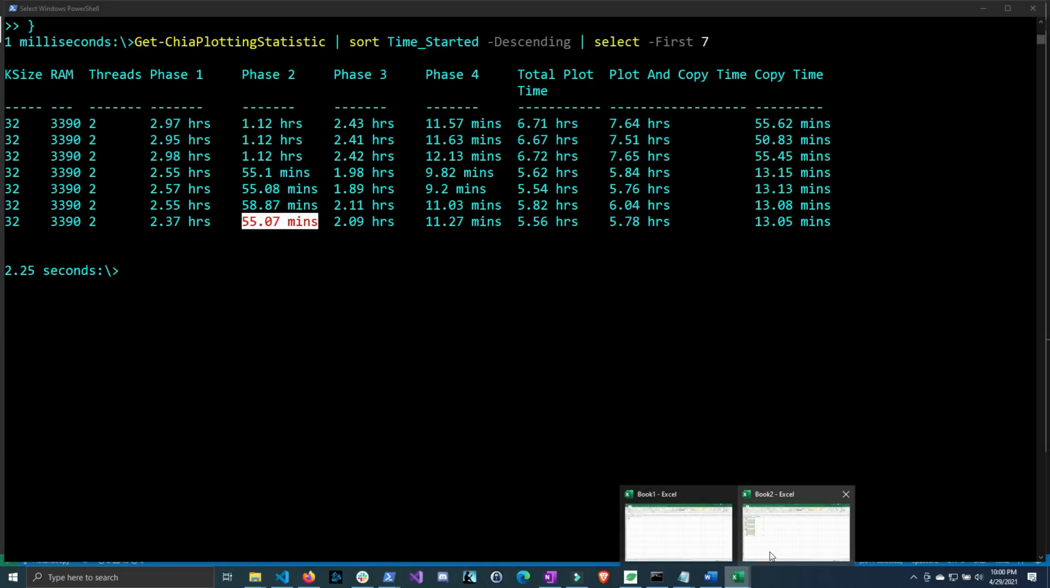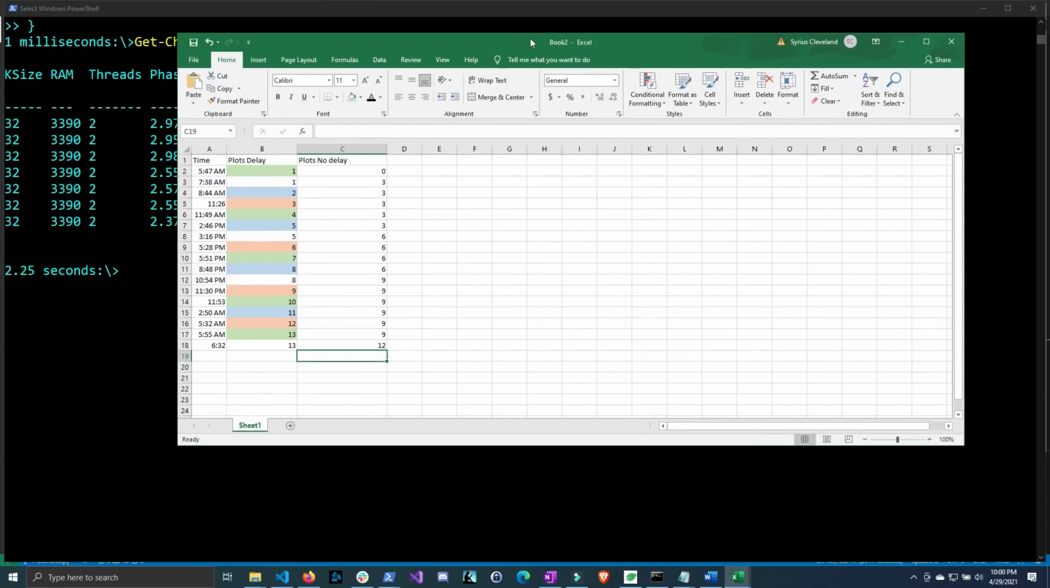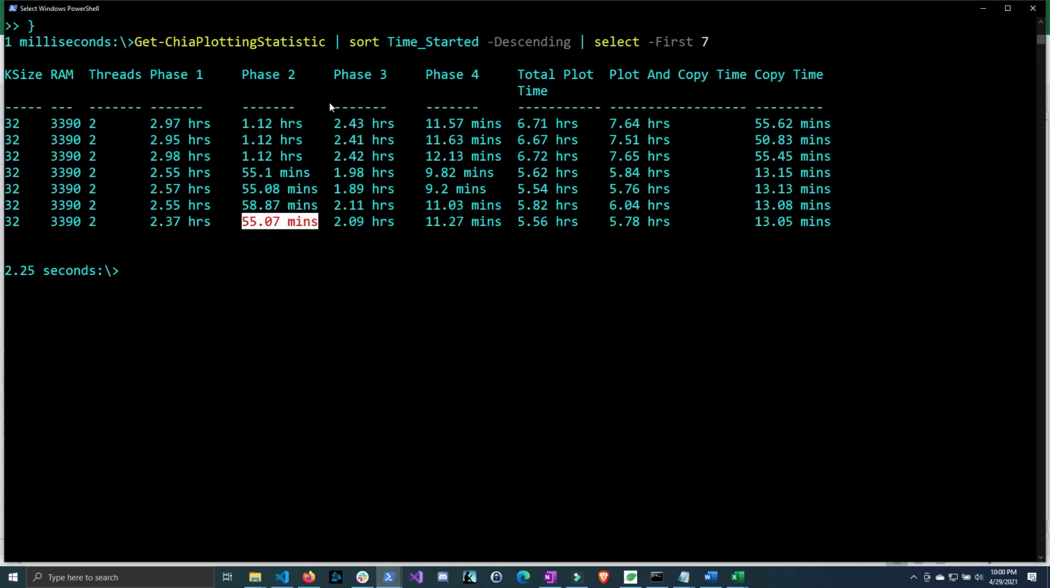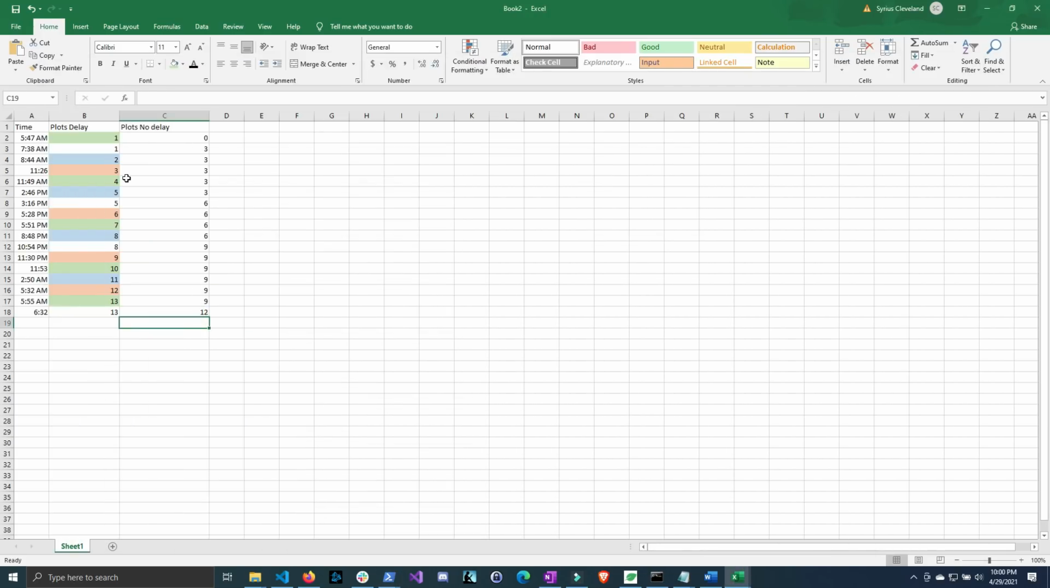However, I did extrapolate this out, and you can see within a day, I chose the worst time. So if we go back to PowerShell, I chose the worst time of 6 hours for the average plot for the staggered, with the first one being 578, because that would be accurate. And then I chose the best time of 7 hours and 51 minutes for the ones that we started all at the same time. And then I extended that out with those times.